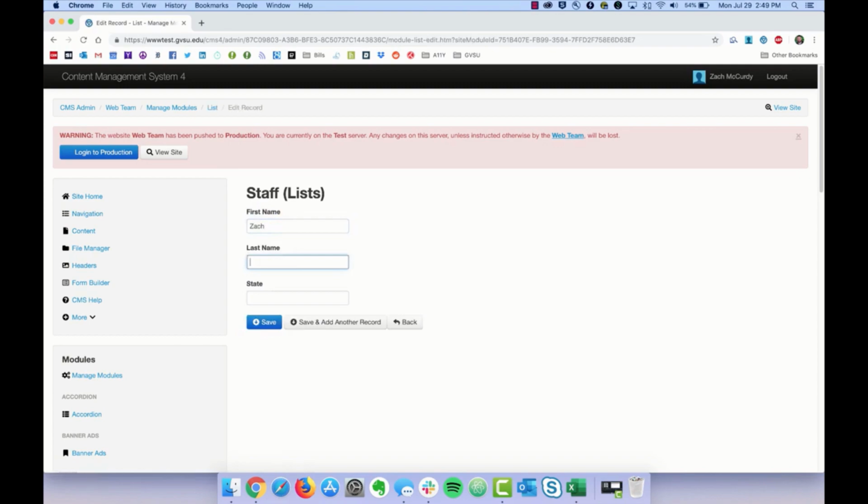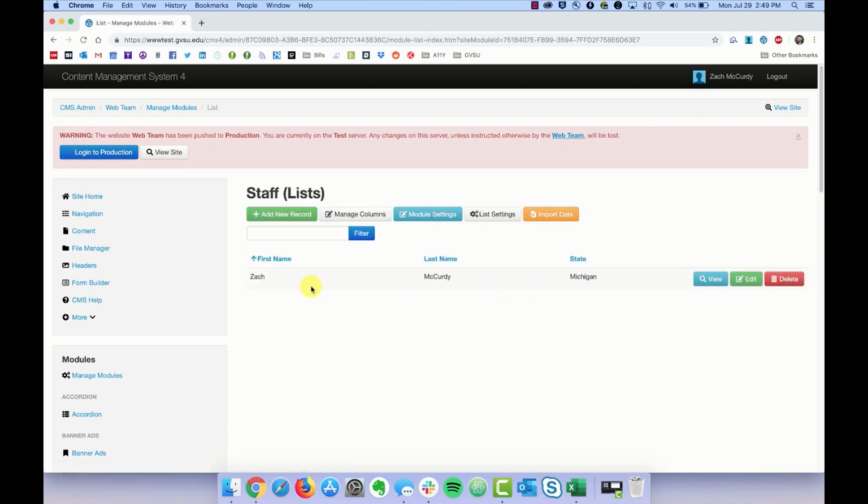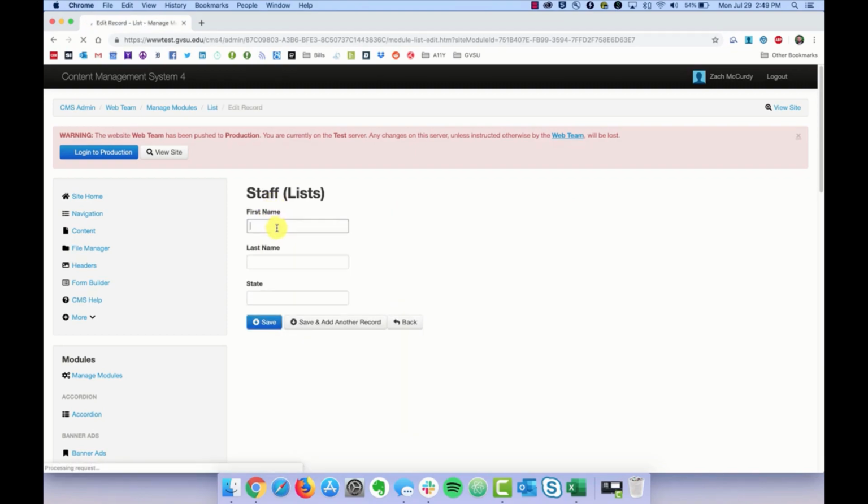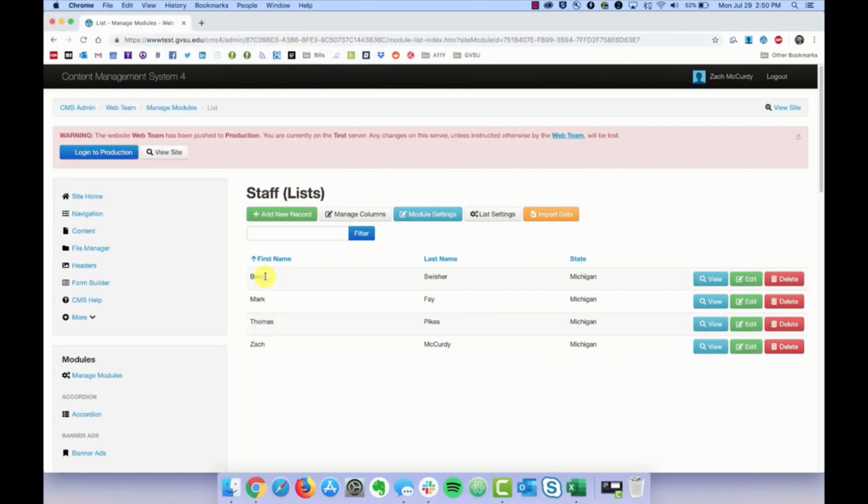I'm now going to add in a few individuals here. And you see if I hit Save, it adds in that entry. I could then go to Add New Record. I can type in another person's name. And if I click this button that says Save and Add Another Record, I'm instantly brought to another page here. I'm going to add in a few more entries here. You can see now I have my list begun, and I have 4 different entries in there right now.